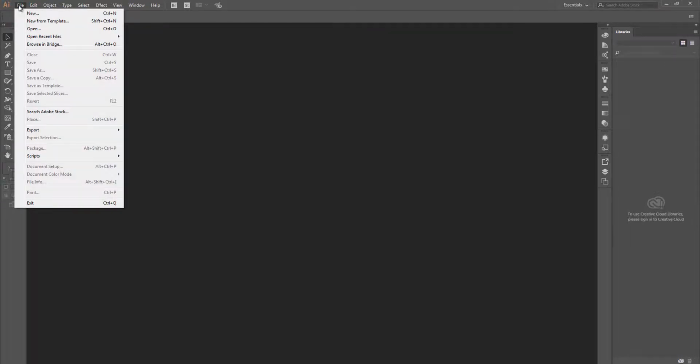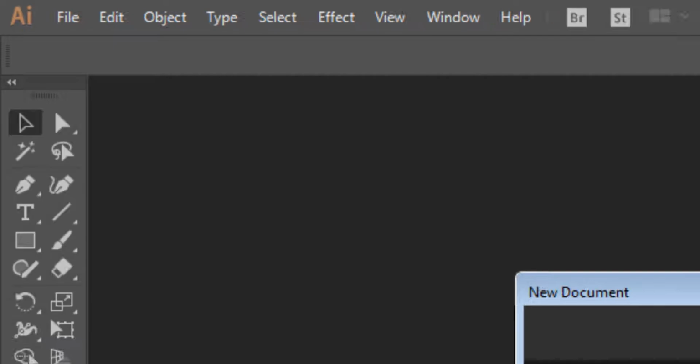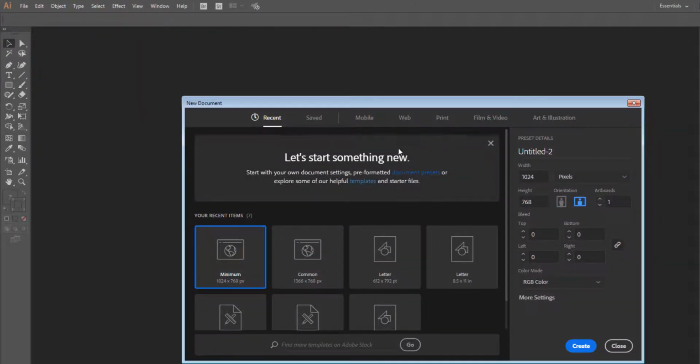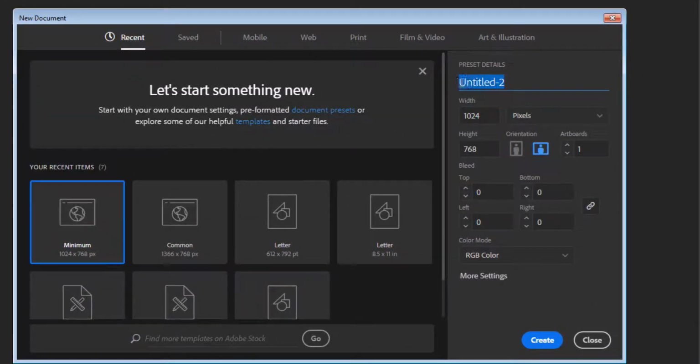So I will go to File, New, and for some reason this new document window looks different on some computers. So your computer might look exactly like this, or it might look a little bit different, but they are all similar. They all have a place where you can title the document. So I'm going to call this Rectangle, and I'm going to put my name on it so that I don't get it confused with everybody else's Rectangle project.